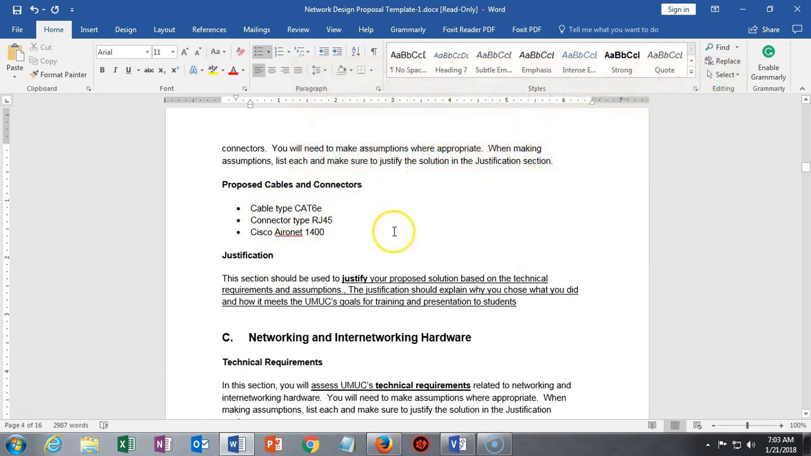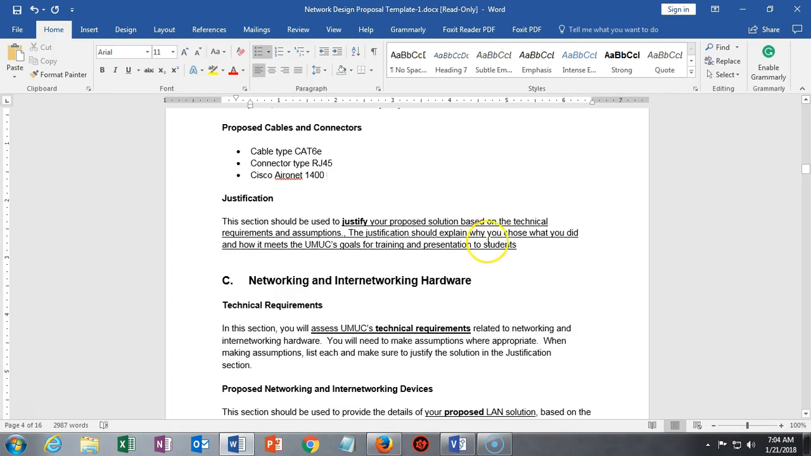The only cabling that can be used on an Ethernet network is category 6 or 5 cabling, and it all requires an RJ45 connector. For our wireless, we will be using Cisco AeroNet 1400s. I don't care if you use 1240s. I really don't care. I'm just saying, keep it simple.